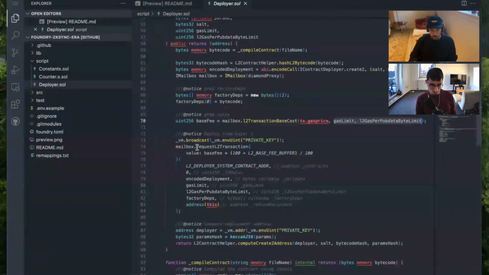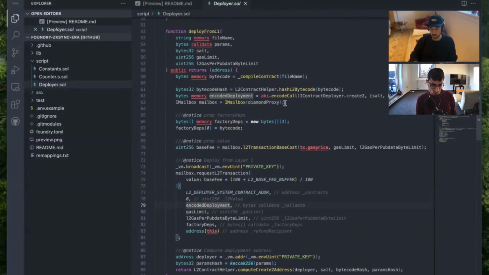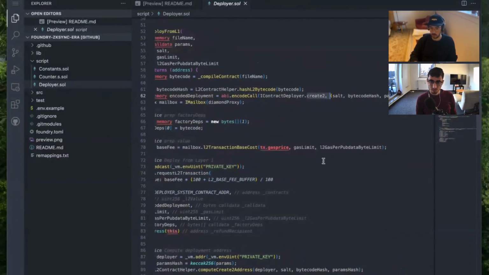And then finally, we call the request L2 transaction. This one we're calling on the bridge to send that call data to the contract deployer. So we're going to use that L2 system contract address. This is the contract deployer. We're going to pass in the L2 value, which is just, if you're going to send ETH on, the same as sending value here, but the value that gets transferred to L2. Encoded deployment is the call data that we created, the create2 call with the salt, the bytecode hash, and the params.